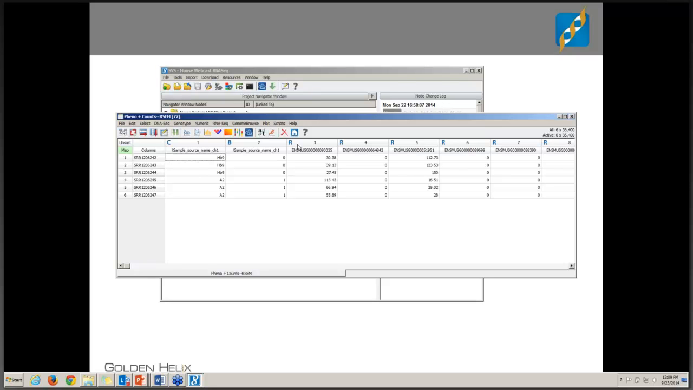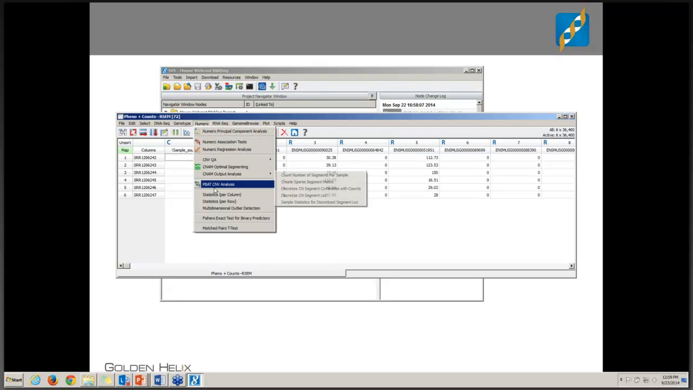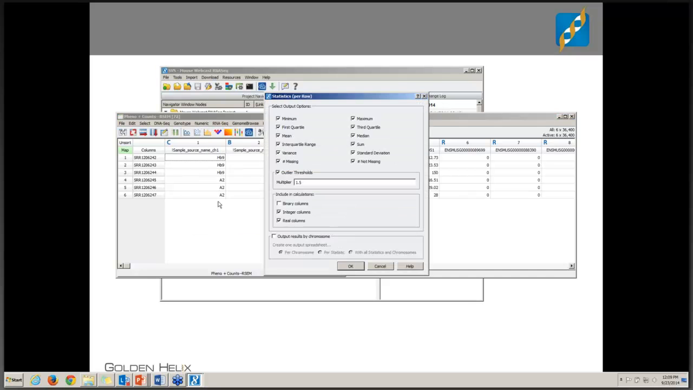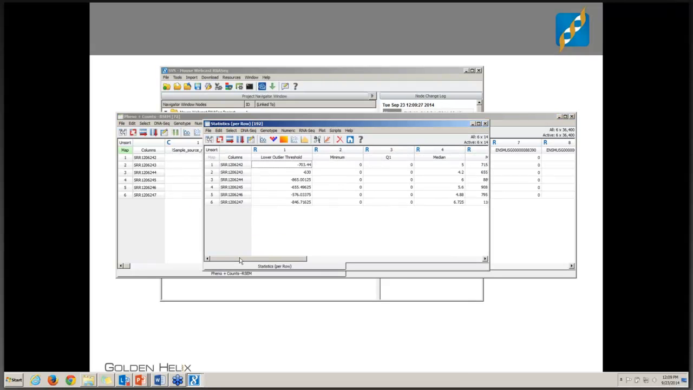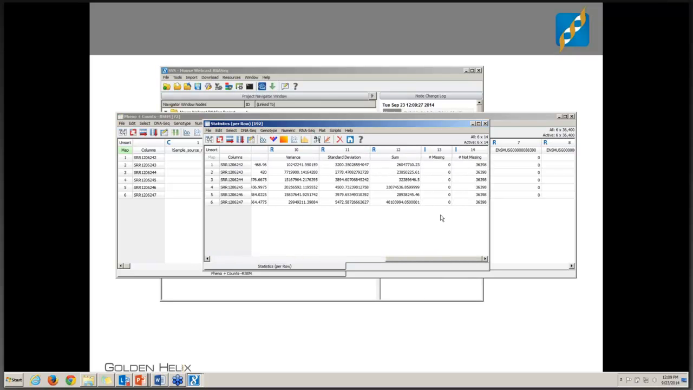So now that I have my data in SVS, the first thing I'd like to see is sample statistics. Up in our numeric menu, I can run statistics per row and leave the defaults. And the major thing I want to see from this is the sum. For running principal components analysis and association testing, we'd like a more normal distribution of the data, and I can see from the sum of the reads that my data is not normally distributed.